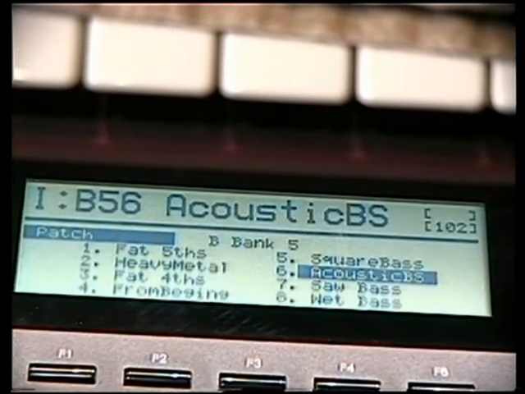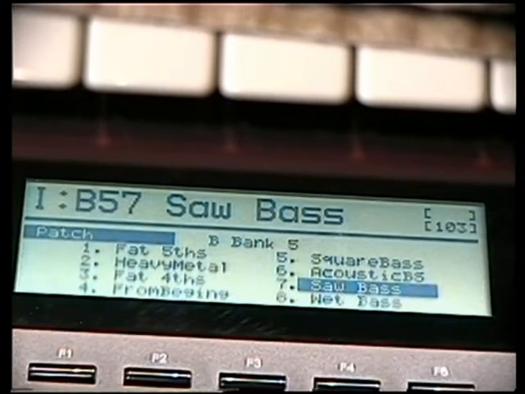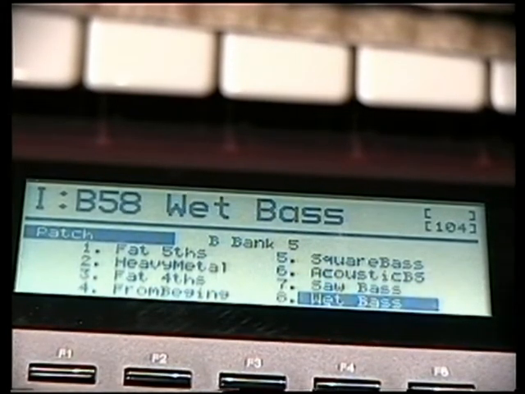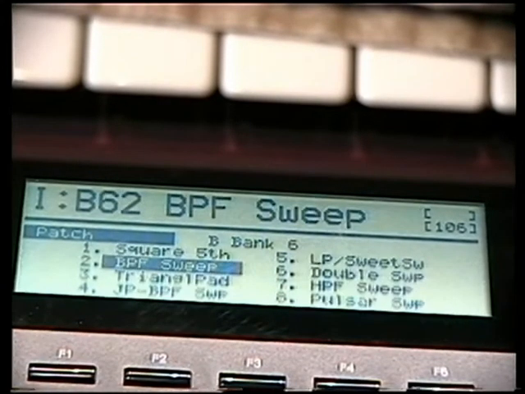But you've also got the acoustic bass sounds. Here's a bass sound just made from a sawtooth waveform sample. And then a wet bass sound. Velocity sensitive, of course. In this bank I have a number of sweep sounds.